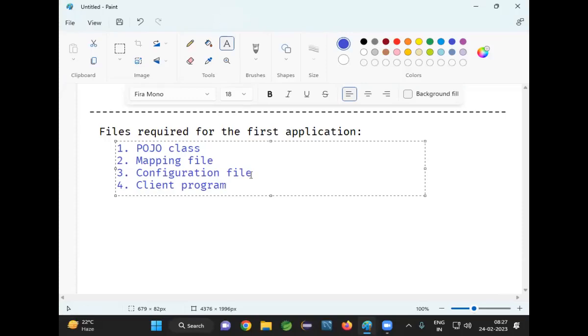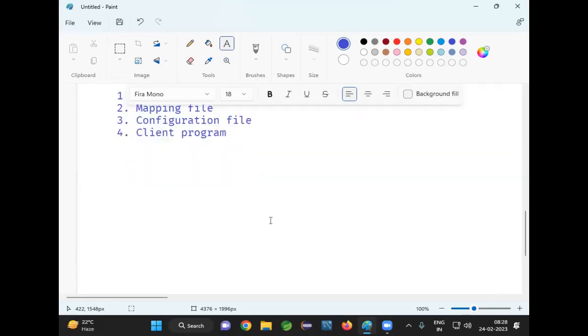One is POJO class. Second one, mapping file. Third one, configuration file. Fourth one, client program. Like this, totally how many files required? 4 files required. To write the Hibernate application, you need 4 files. In that, the first one is POJO class. Okay, let us understand what is POJO class now.